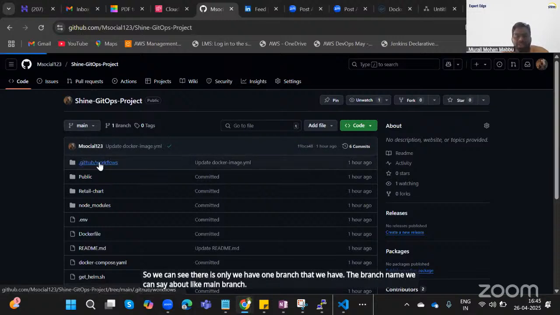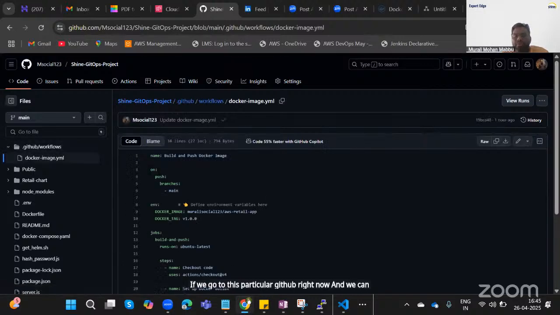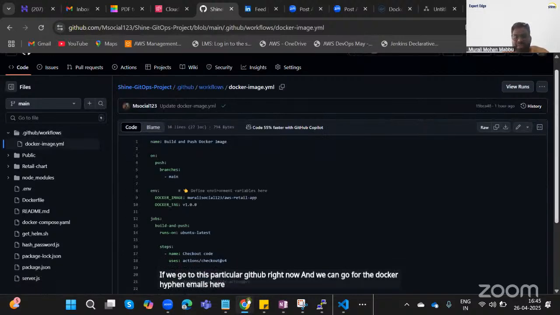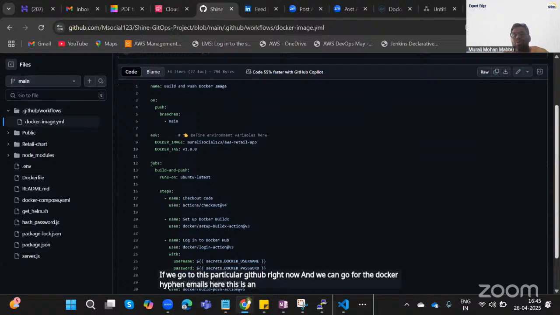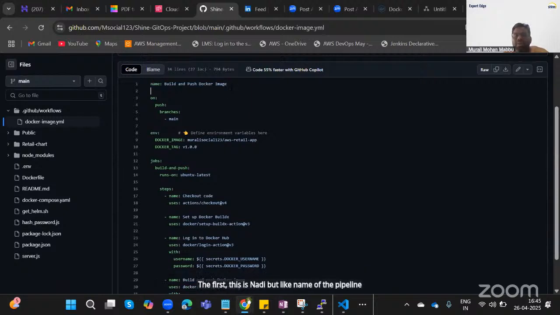If we go to this GitHub repository right now and open the docker-image file, this is a YAML file. It defines how we build this Docker image. The first thing is the name of the pipeline, which shows build and push the Docker images.